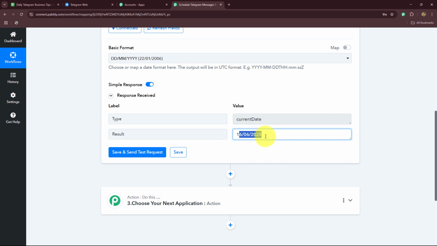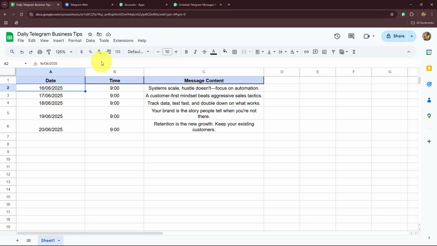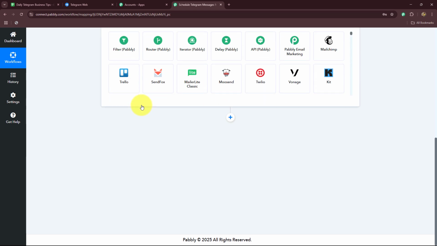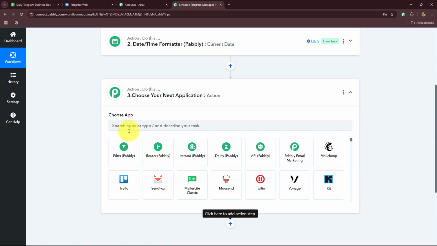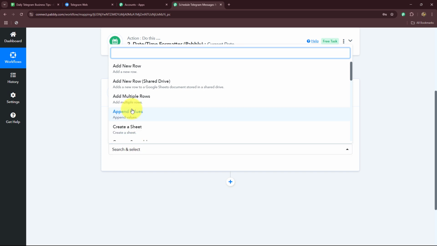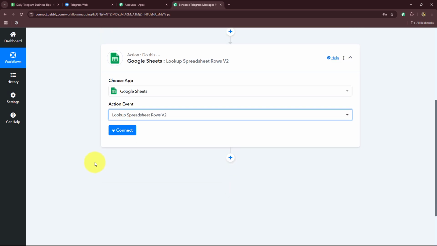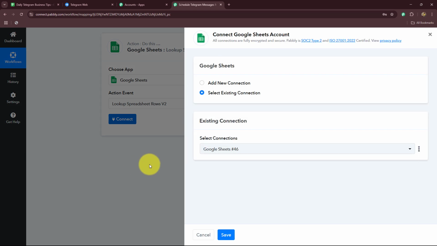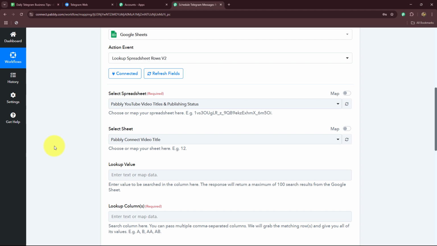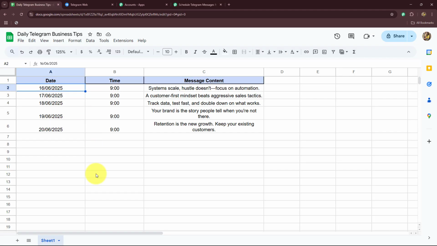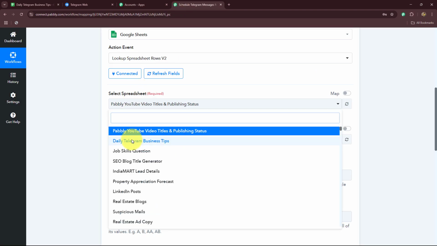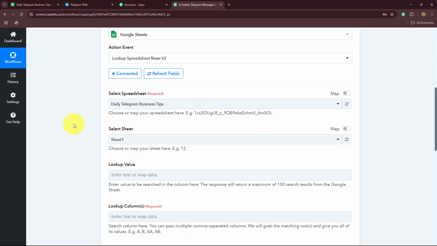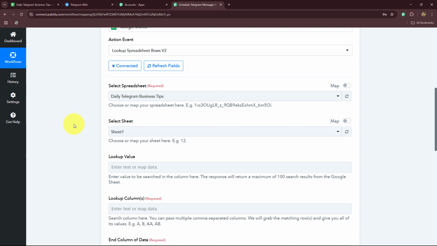Now by using this current date, I'm going to fetch the details regarding this date from my Google Sheets. For that we are going to build the connection again between Google Sheets and Pabbly Connect, and the action event is going to be lookup spreadsheet row v2. Okay, version 2. Let's click on connect. I will go with an existing connection only, as the connection between my Google Sheets and Pabbly Connect is already built. Now here you have to select the name of your spreadsheet. The name of my spreadsheet is Daily Telegram Business Tips. I'm going to select the same from the drop down. As we have done that, now let's move forward. The sheet name is also selected.